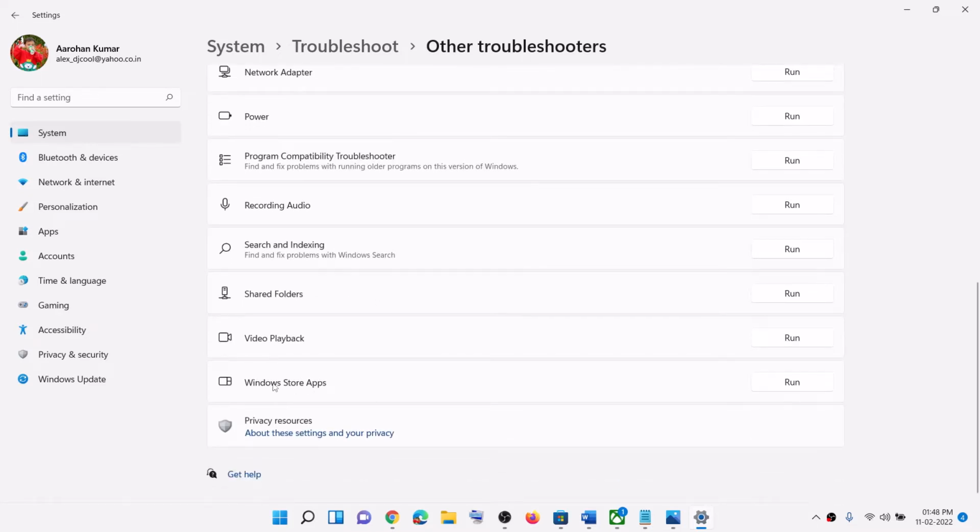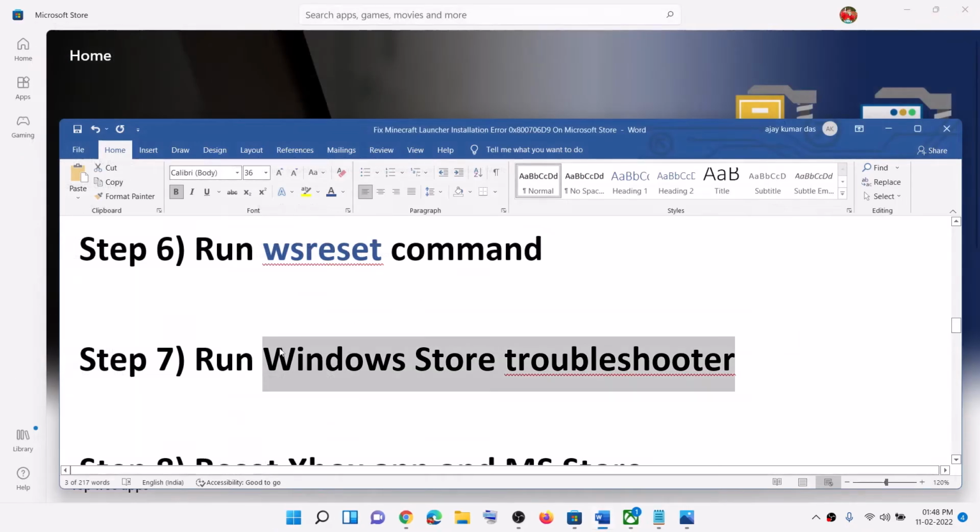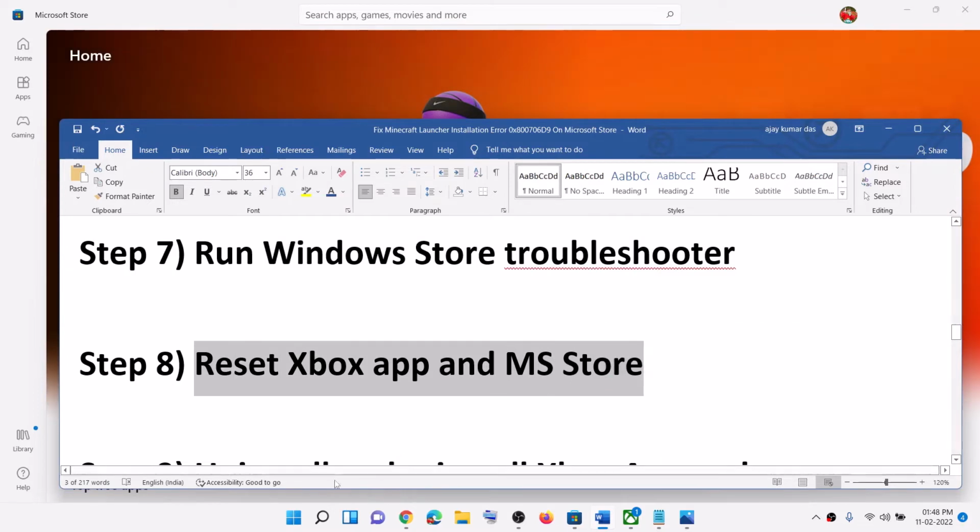In Windows 10, simply click on it. Then you will see the option which says run the troubleshooter. In Windows 11, click on run over here. Once the troubleshoot is complete, restart your computer and then try to install the launcher. Now the next step is to reset Xbox app and Microsoft Store.